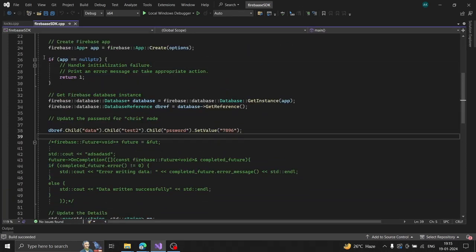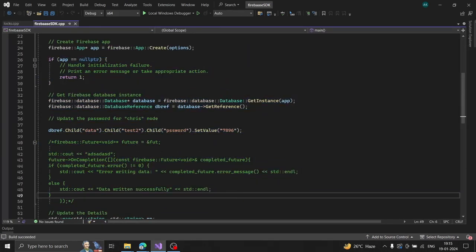So this is how to use the Firebase SDK in your C++ project.